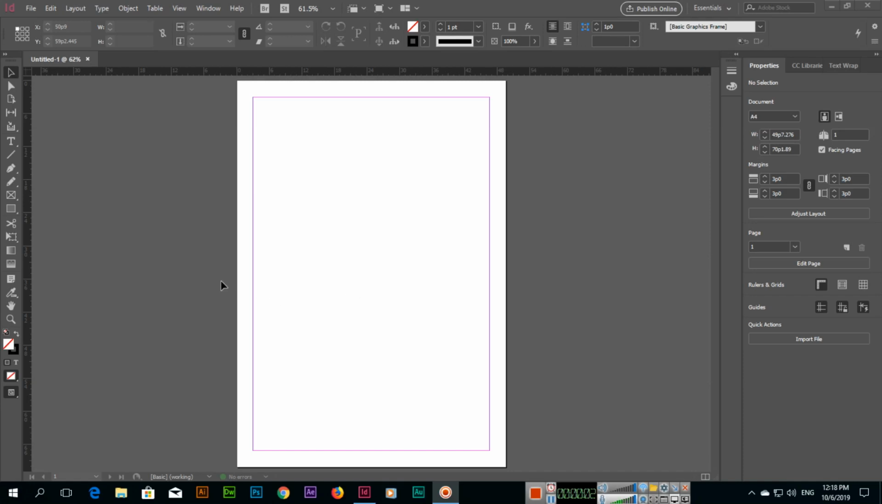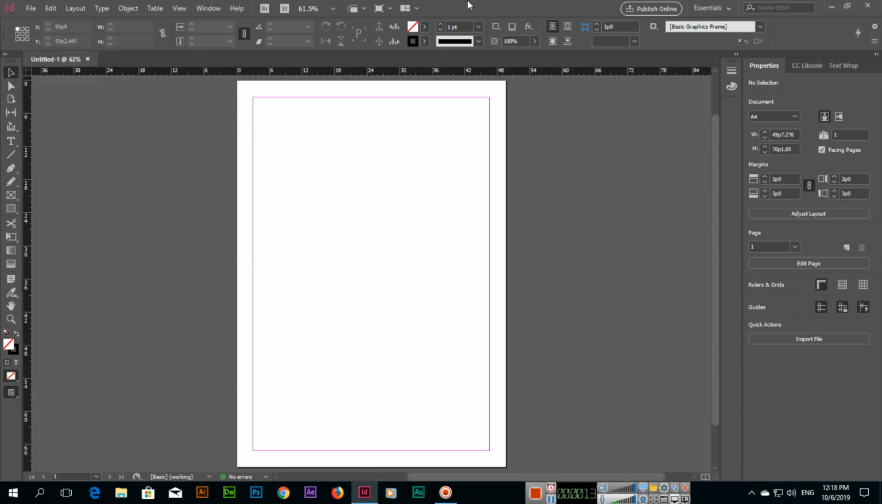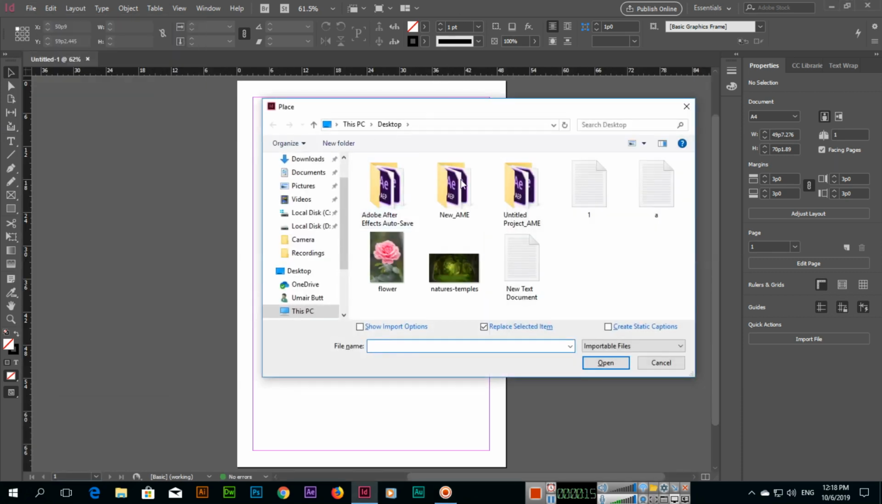Hello students, in this video I will teach you how you can place images and other supported documents in Adobe InDesign. So click on File and then click Place, or you can also use the keyboard shortcut Ctrl+D.